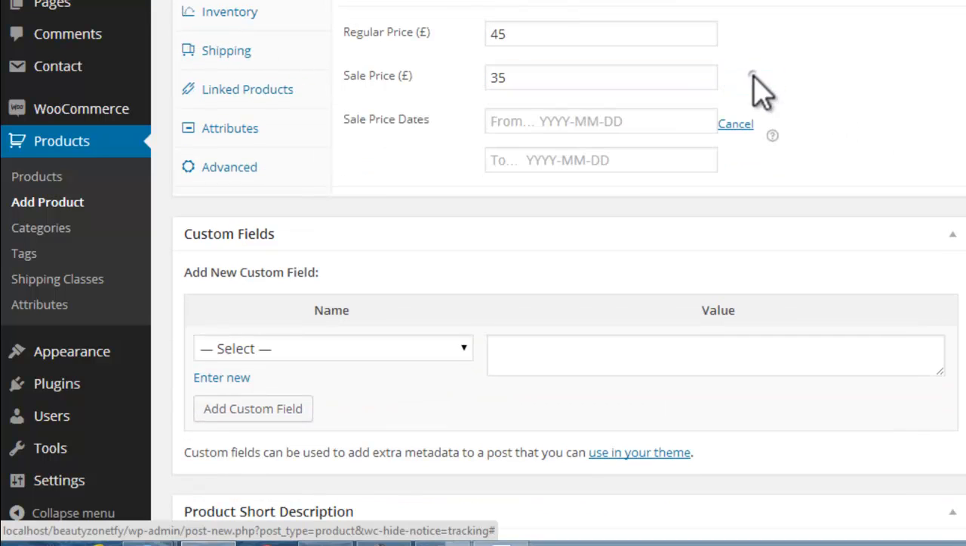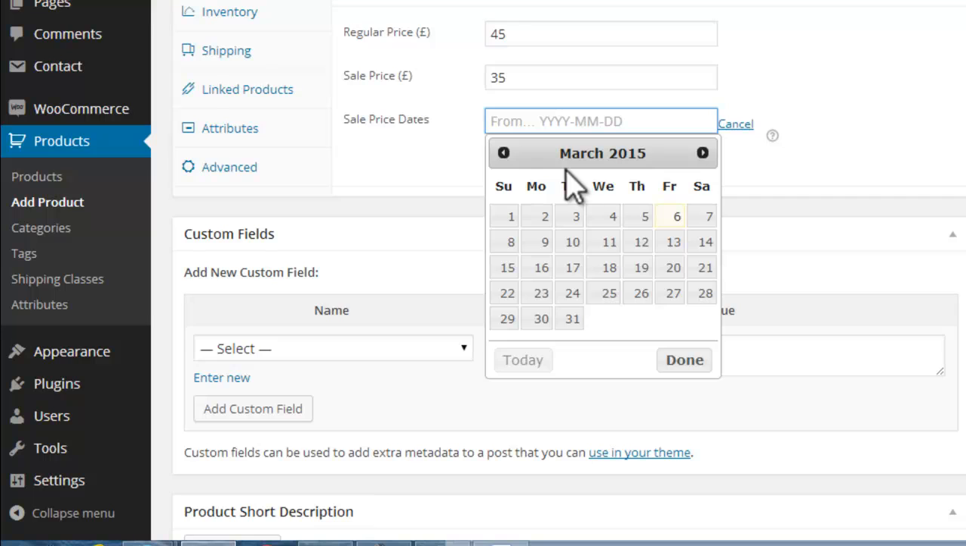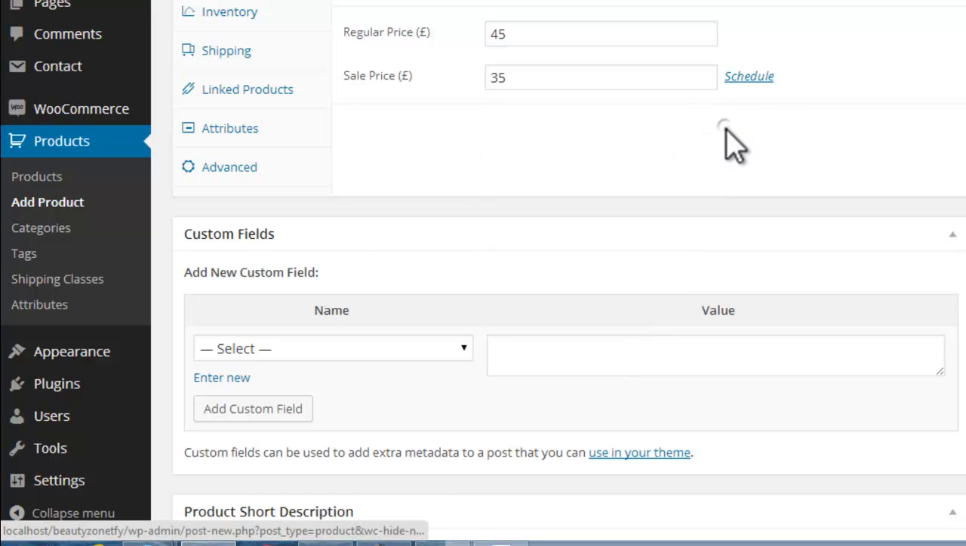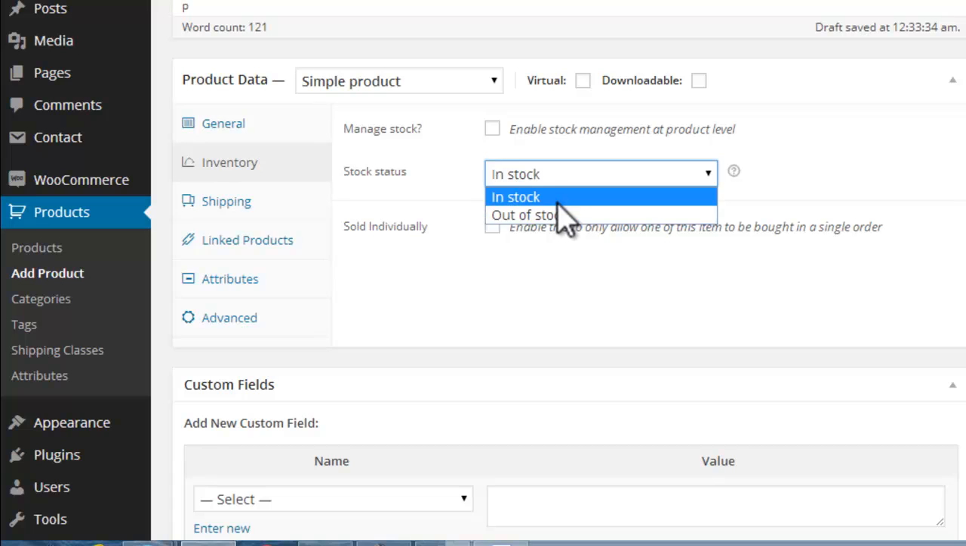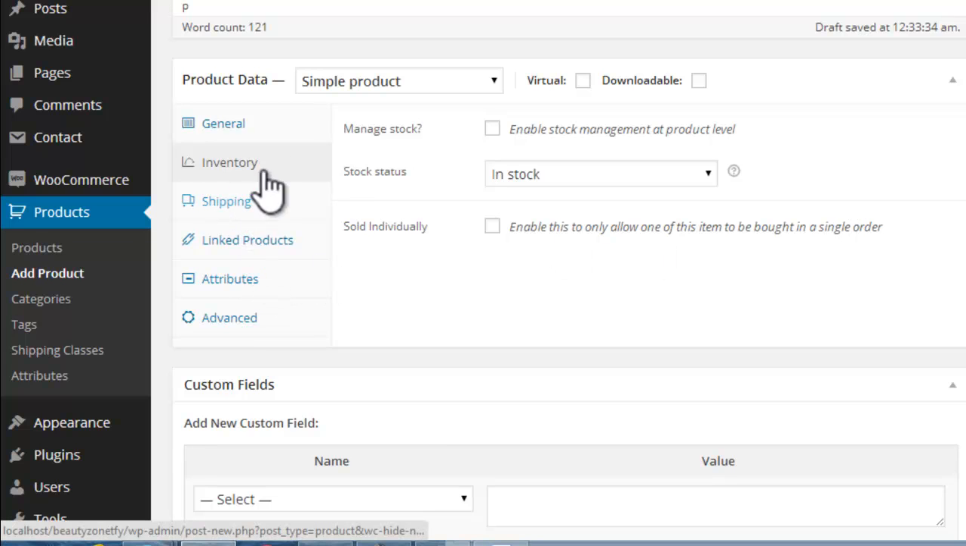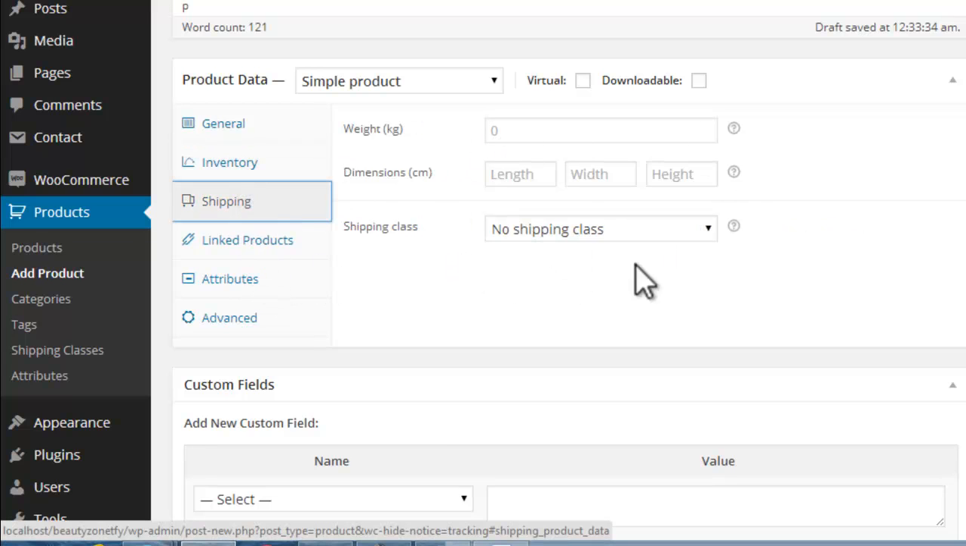You can also mention the schedule. So you can mention the start and end for this offer of this sale price if you want. So this offer will work only till the date that you mention here. See, you can see here we have inventory. You can go for it if you want to manage the stock and stock status, if it's in stock or out of stock. So you can check on this, sold individually. Enable this to only allow one of this item to be bought in a single order. I'm skipping inventory. Shipping we will discuss a little later. There's a lot to discuss about it.